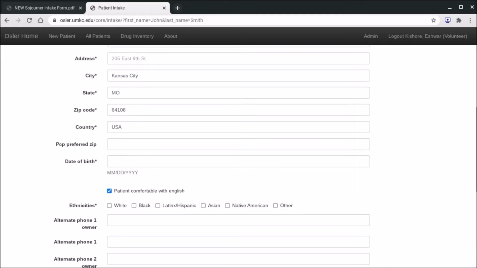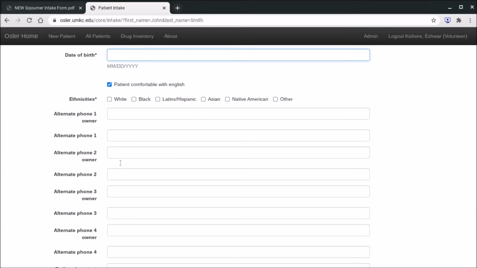What is your address? If our patient has their own address, definitely include that into the system. Otherwise, you can go ahead and put in the default address of the church, 205 East 9th Street, Kansas City, Missouri, 64106. Then you'll go ahead and put in the date of birth. Mr. Smith was born October 1st, 1990.